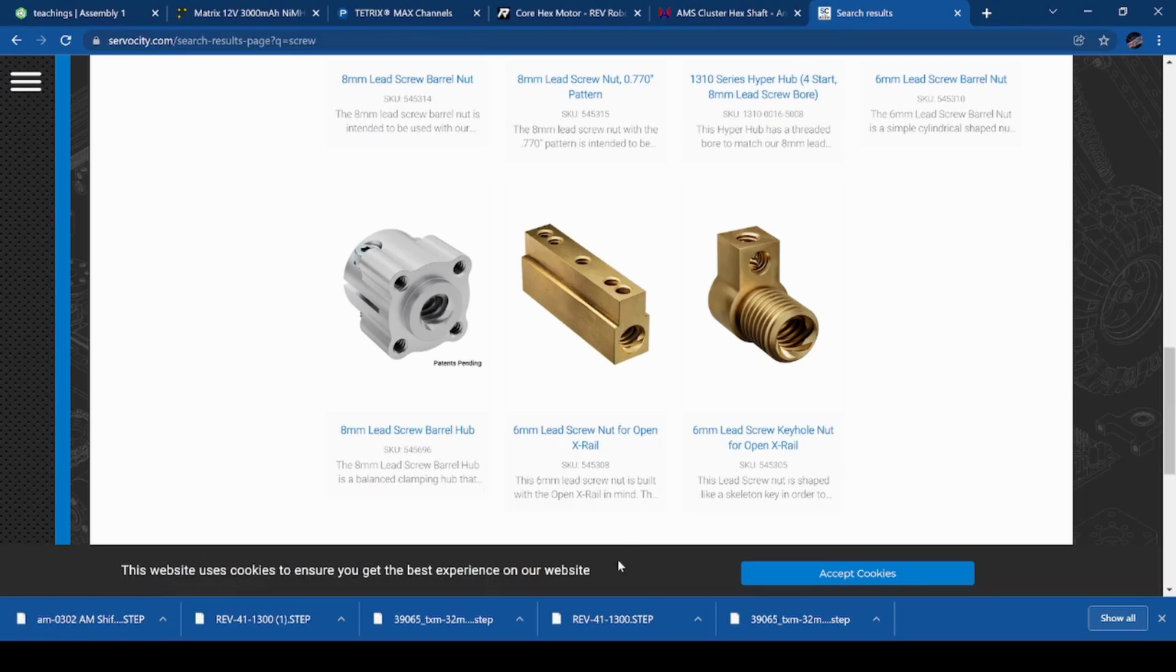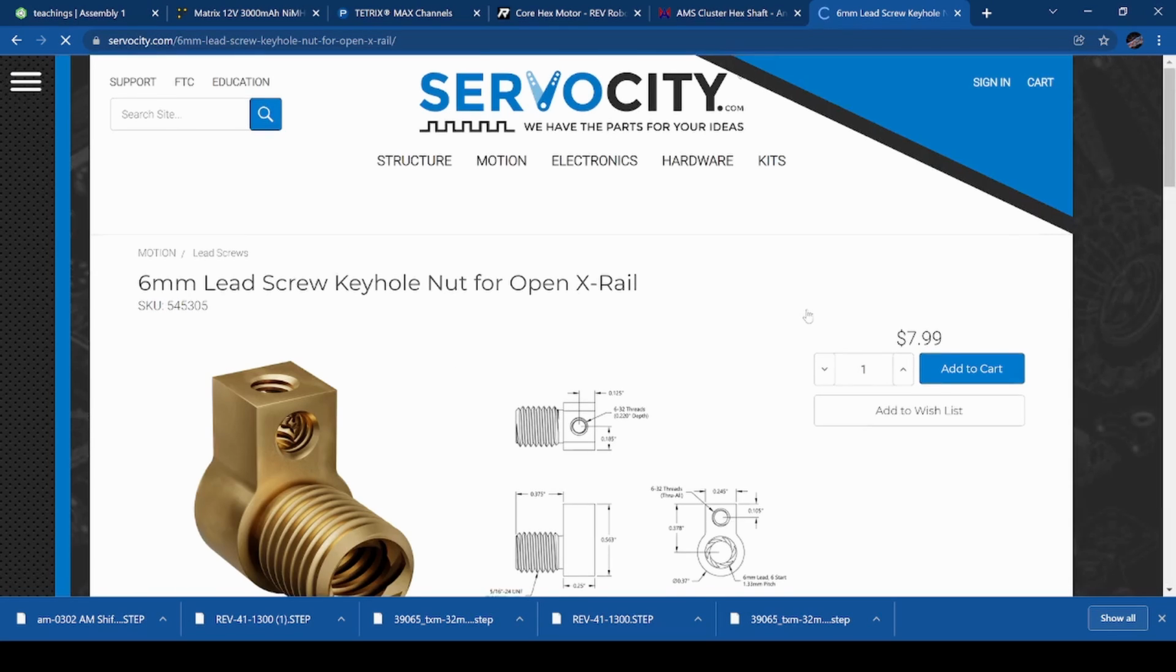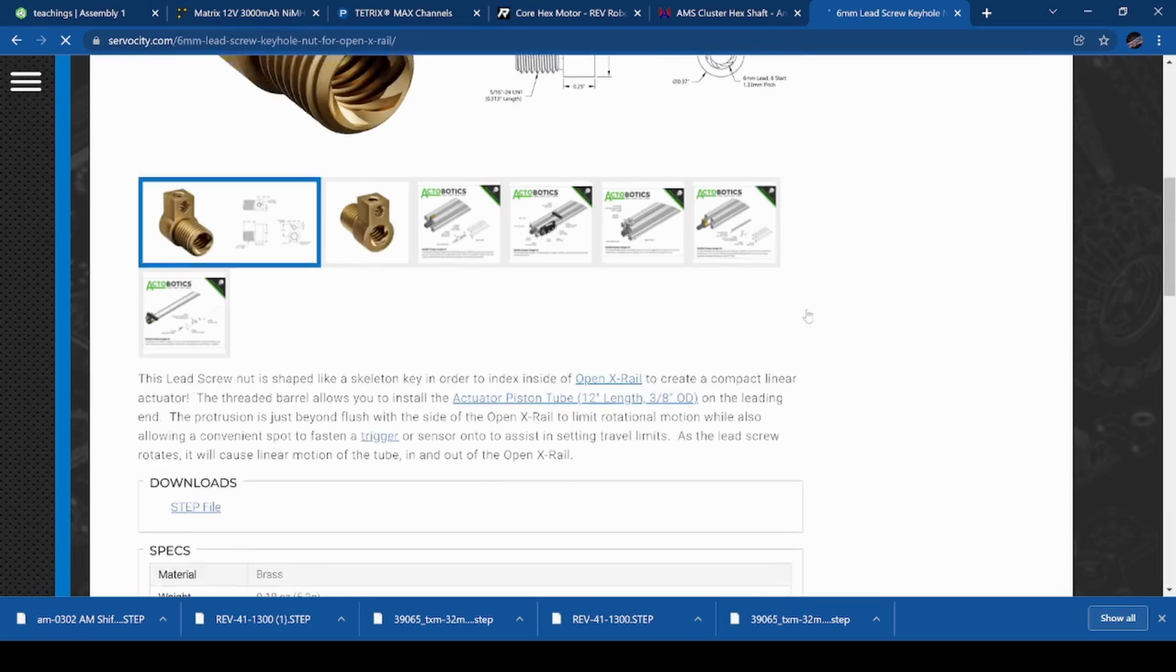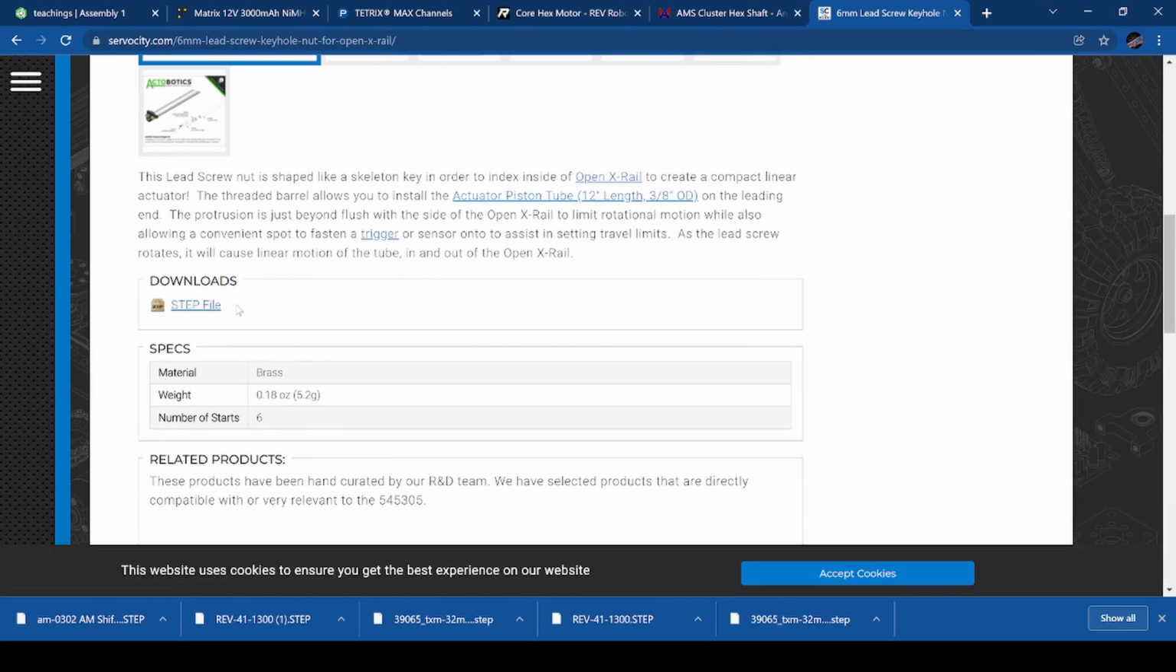And finally, there is Servo City. If you want the part, you can come here, open it up, scroll down, and just like GoBuilda, almost exactly like GoBuilda, there's a step file.